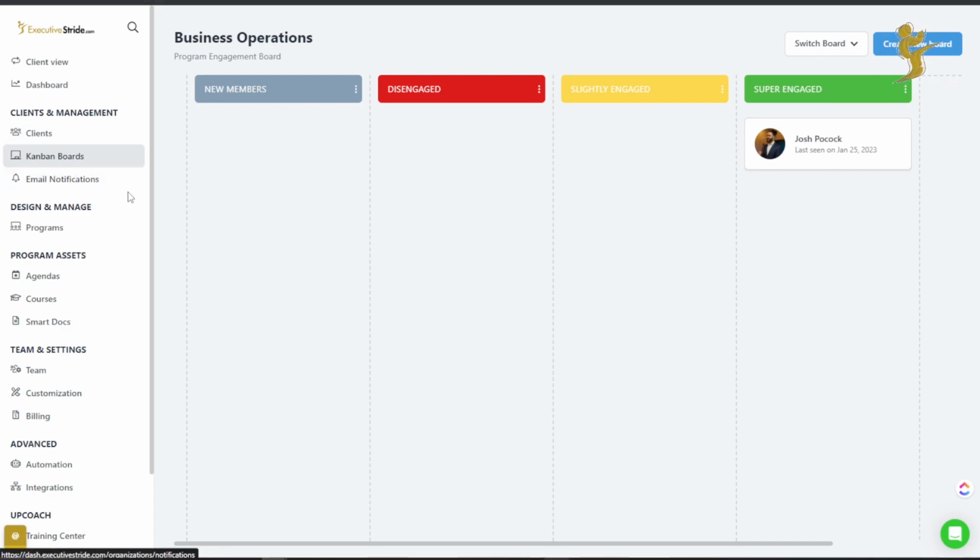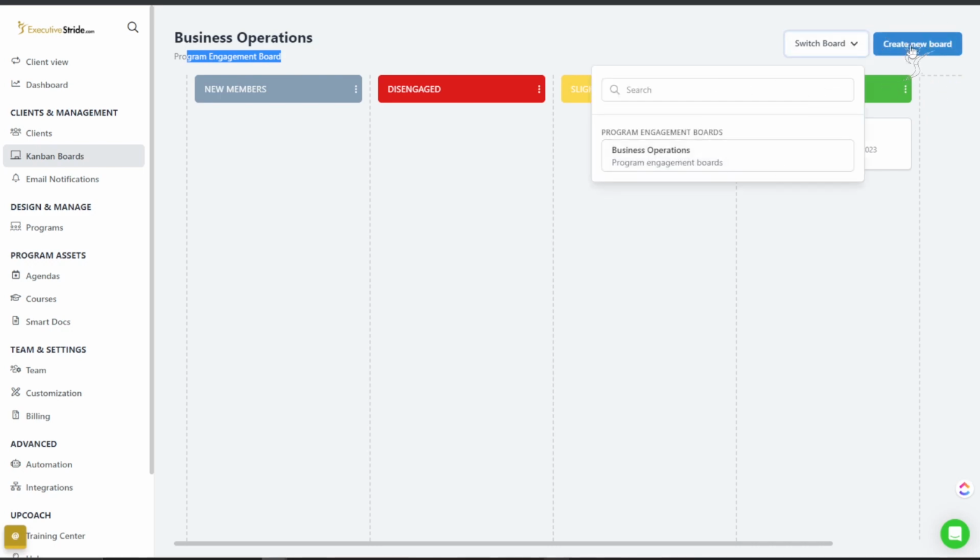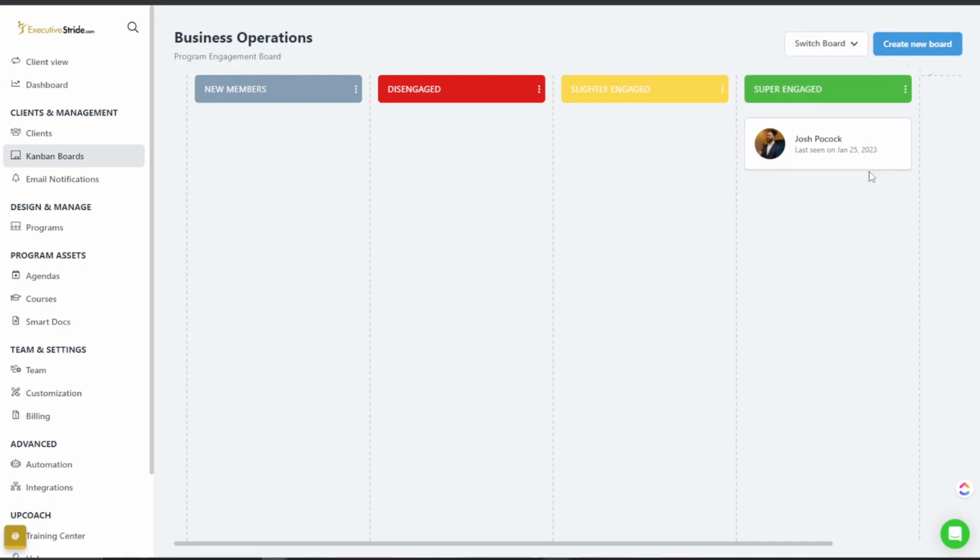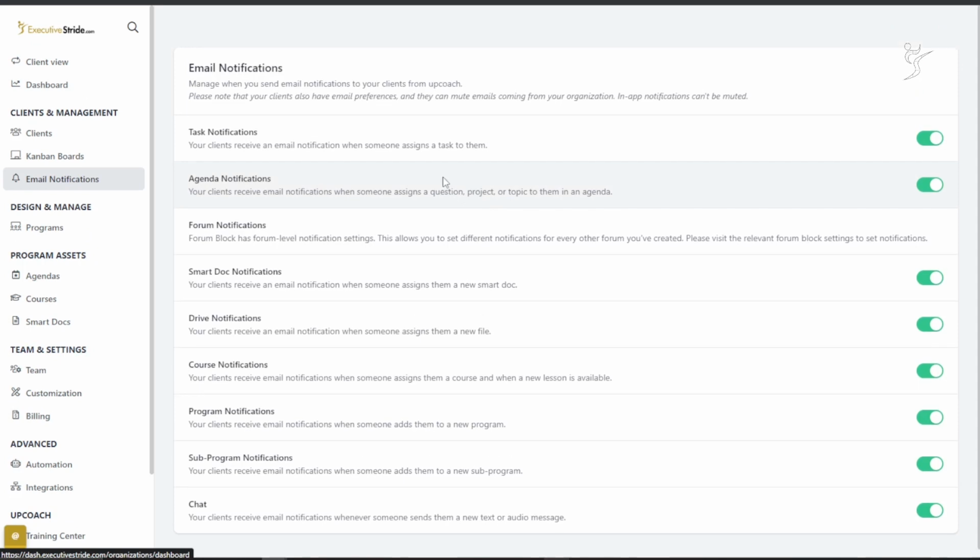So Kanban boards, this is the program engagement board. You can create different boards, switch boards, create a new board. This board has new members, disengaged members, slightly engaged, super engaged, so it would show all the members. And this is for the business operations program. Email notifications: this is where you can turn certain email notifications on and off. So task, agenda, form, smart doc, drive notifications, course notifications, program notifications, sub-program notifications. Sub-program, that's kind of cool.